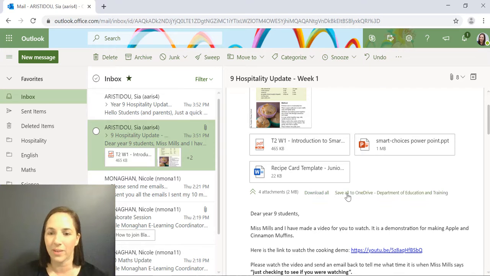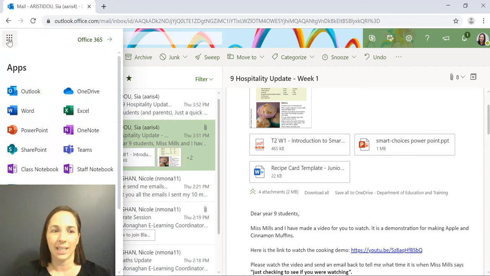Now if we keep moving along over here, you have a third option. This third option is to save all of your files onto your OneDrive account. Now this is where I get excited. I really hope that you start using your OneDrive. So where is your OneDrive, do you ask? Well, if you have a look up in the top left-hand corner of your email, you'll see your app launcher. That's those 9 little dots. If you click on that, it brings up all of your apps. So right now we're in Outlook, but right next to that is a little cloud called OneDrive.